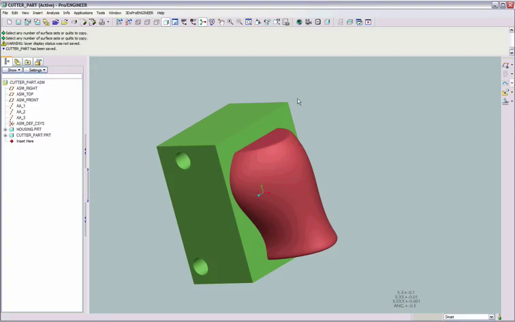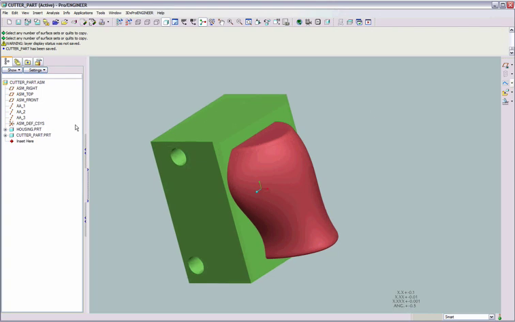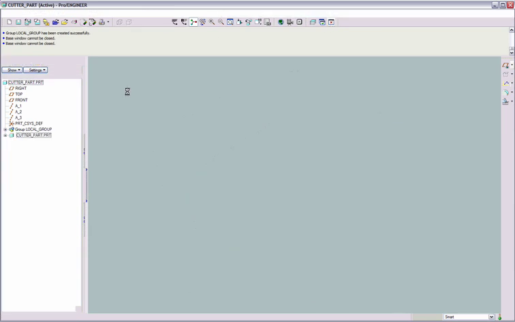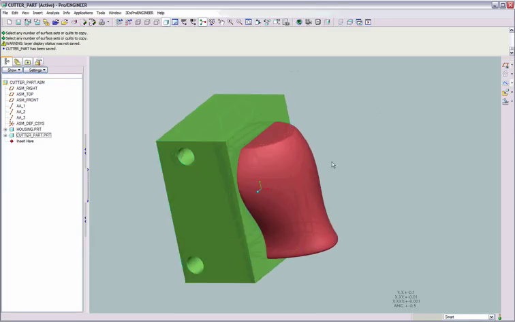Hi, I'm just going to give you a quick example of copying some surface geometry from one part to another. You can see here I've just got a couple of parts. I've got a cutter part that we want to copy. It's just a piece of arbitrary geometry, made it up, not really representing anything.